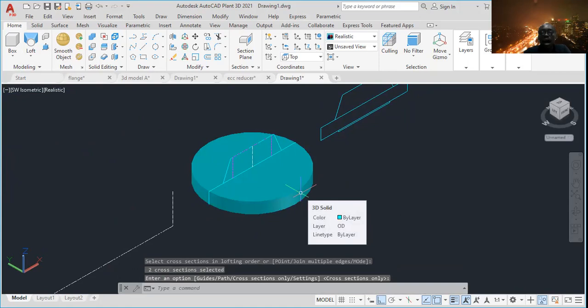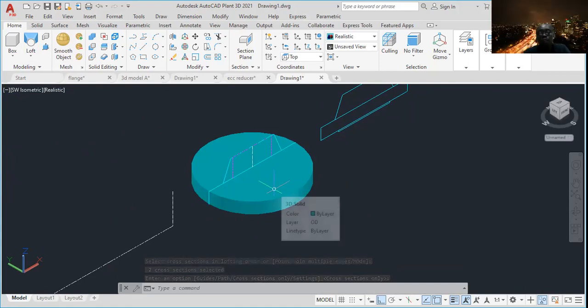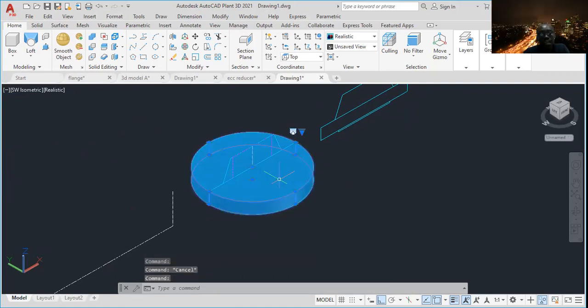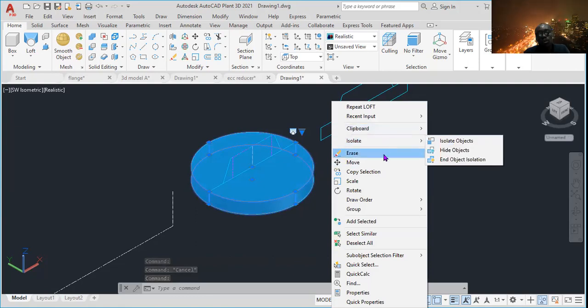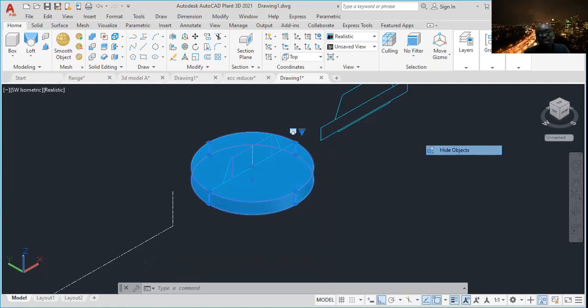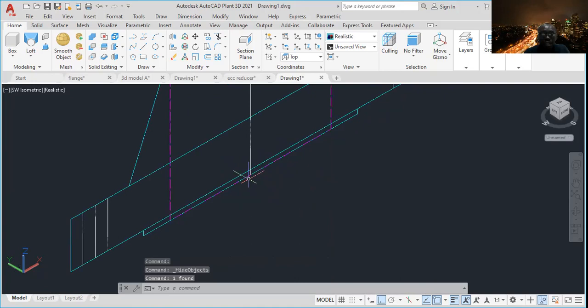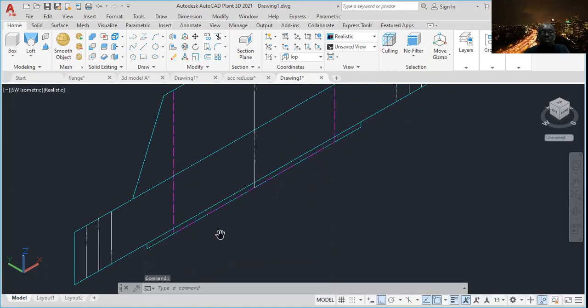In the same manner, I'm going to hide this again, because one part is still remaining for which I've not created a cross section. So I click on this, I right click, I go to isolate once more, and I hide objects. So right now, there's this smaller rectangle here that has not been lofted.